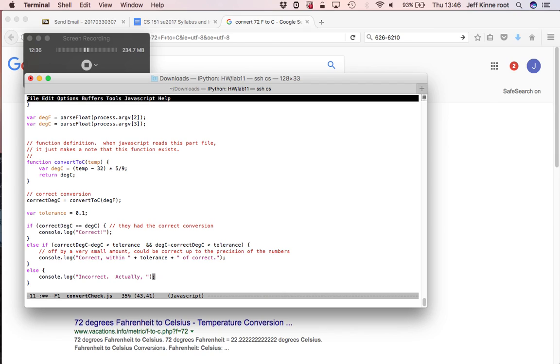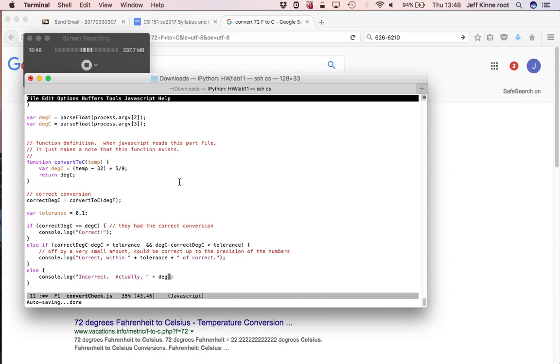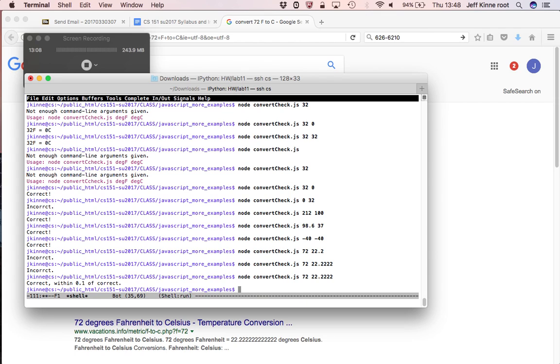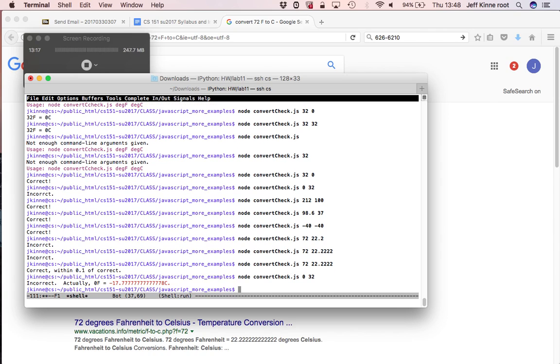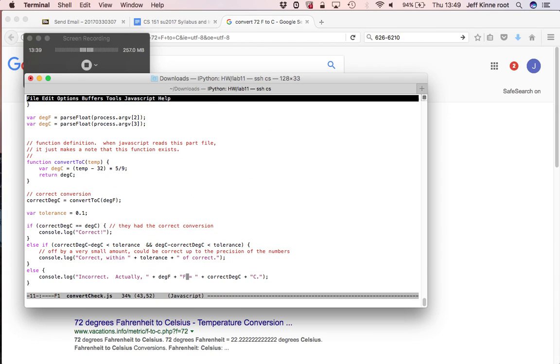actually we could say degrees. Okay, so actually degrees F equals correct degree C, and we should put a F here. Let's see, maybe we'll do this one here, which had the incorrect. So then 0 degrees F is actually negative 17.7 repeating Celsius. And we can check this one again to make sure it still works. This one should say it's correct within 0.1 now. Yep. Okay, so that's that example where we have another if test.